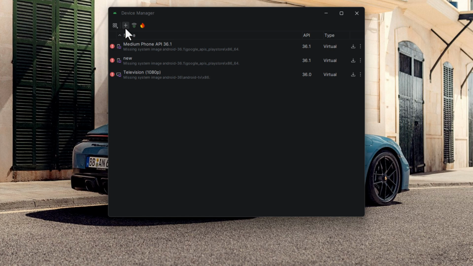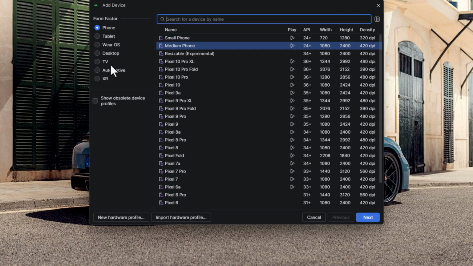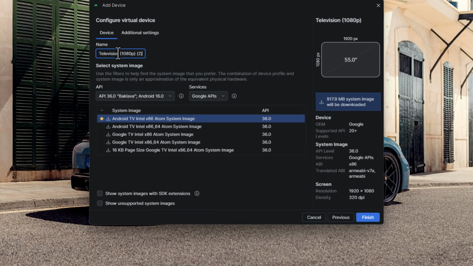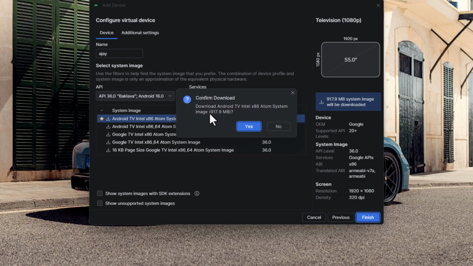Select the plus icon and go to TV and select the monitor's resolution. In my case, I'm using 1080p, so I'm selecting this and select next. TV name, you can type whatever name you want, but you need to remember the name and then select finish. Select yes to download this.